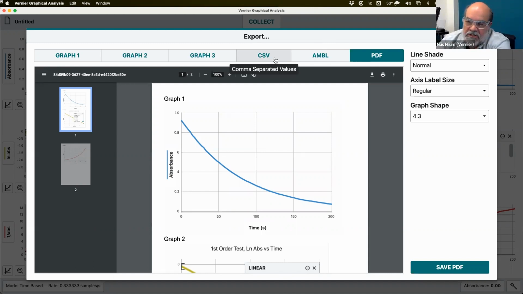The CSV will let you create either Excel or Sheets files that you could import. You can also import them into Logger Pro if you're dead set on using Logger Pro. AMBL is the old file type version of Graphical Analysis. Probably going to end up going away at some point because it's not too horribly useful, but once in a blue moon it's useful.